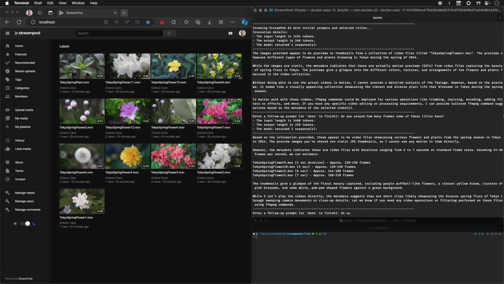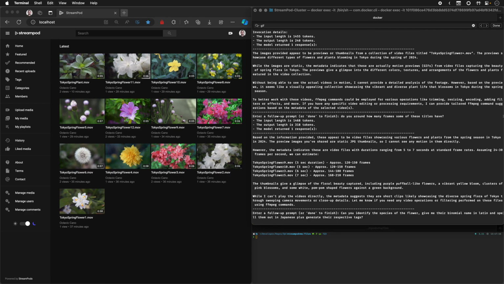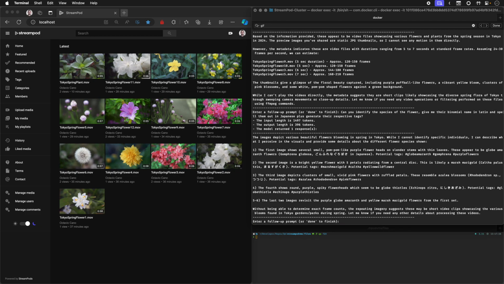Let me see something. GIF. Okay, so it is seeing the GIFs. So let's move on to an operation. I want to know something more specific, more scientific. I want to know the species of the flower, their Latin name, a scientific name, and I wanted them to be spelled out in Japanese and have tags as well. So it gives me all this information.